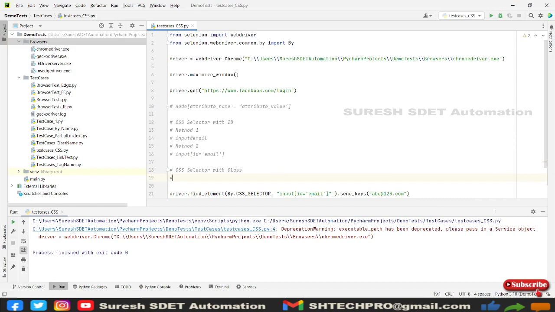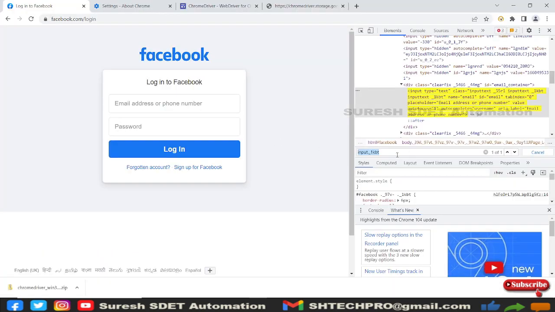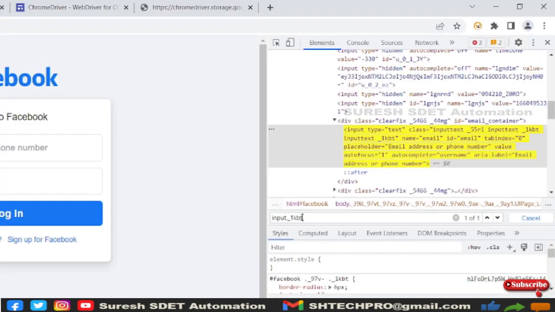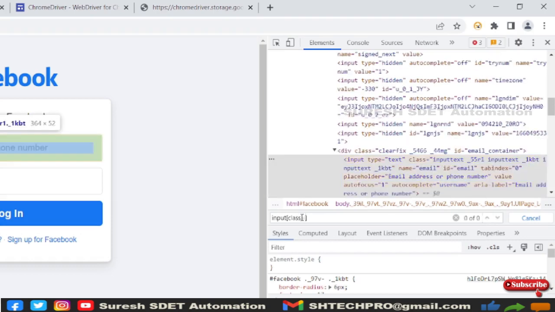So again, this is method one. Method one of class is using the dot operator. Now there is one more way you can use this class. So I can remove that. You can use the square braces. So here you can keep class equals and you can put the same value there.